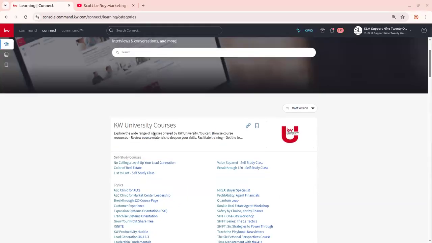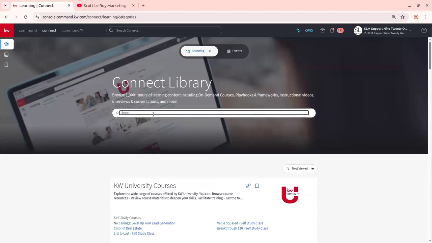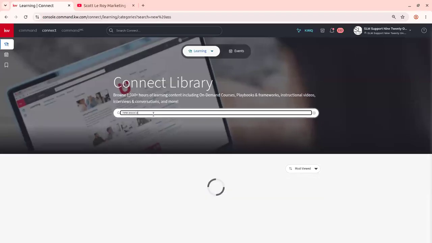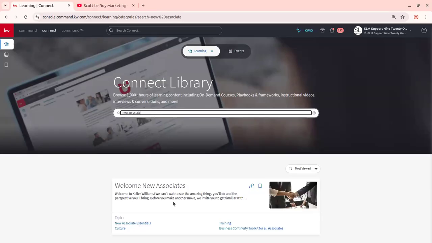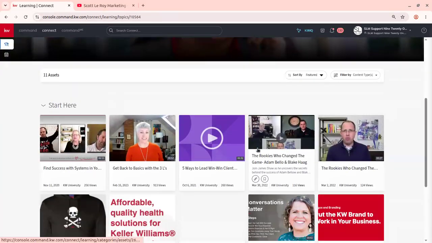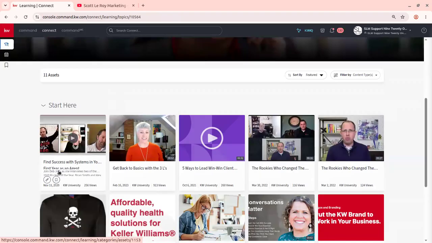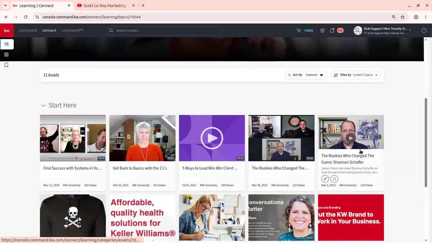Now, if we scroll up to the very top, we can also search here under the Connect library and say either new associate, and it should pull up. So once you find that, you can click new associate essentials. And through here, once it loads, you'll have a couple different options in here. So they have a bunch of different things. So they have some different videos here that you can check out up at the top.